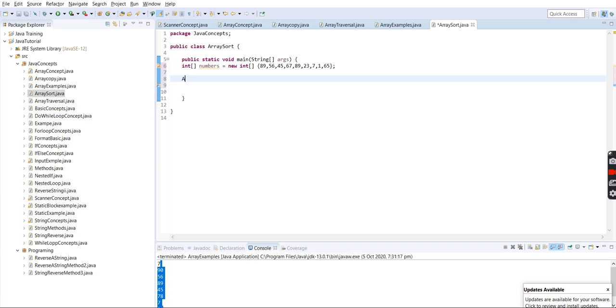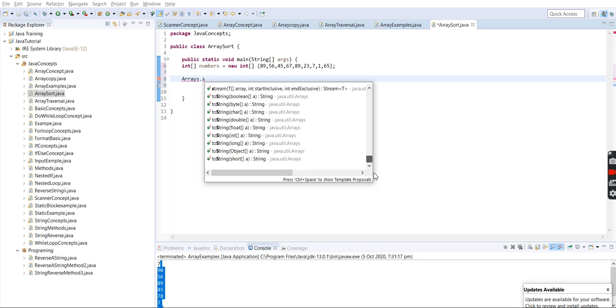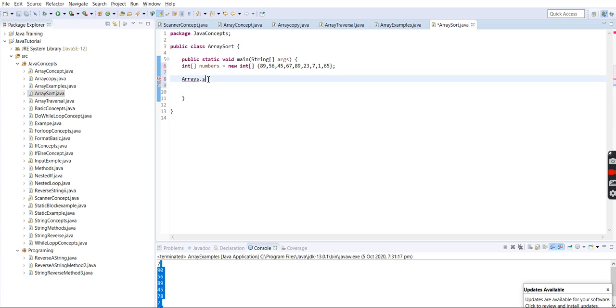So how we'll sort this array is Arrays dot, so we are getting all the methods of that class. Yesterday we used a method to print the elements of the array in string type, and today we'll use sort, and in the bracket we'll give the name of that array. So we'll see what error it gives me.